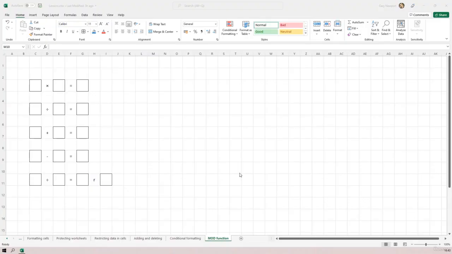Okay, so in this lesson we're going to be looking at what's called the mod function, and we're actually going to look at two functions, but the mod function is the one that I want you to retain knowledge of at this point. So what is a function? Well, let's do some recapping.